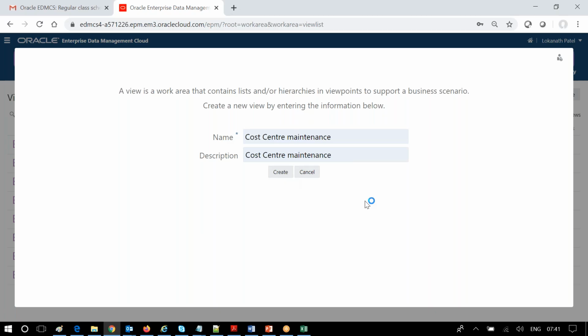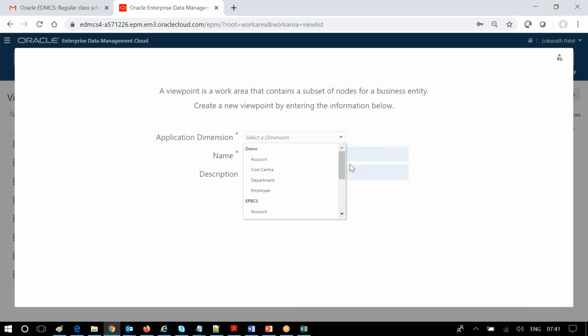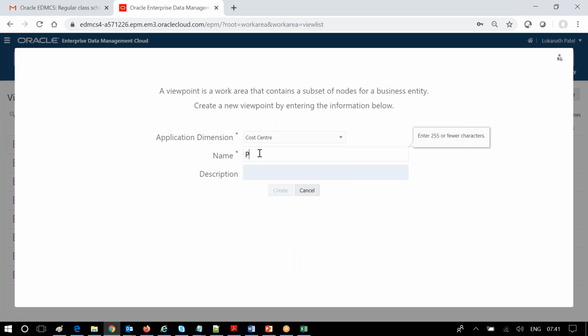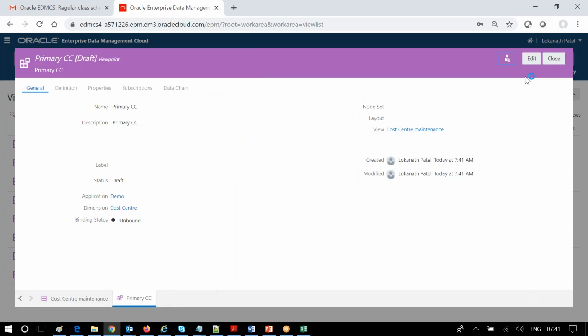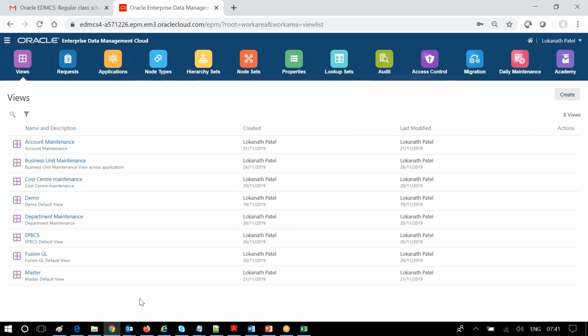Click create. So definitions, add the viewpoint to here. So demo cost center is present here. Name is, let's say I'm giving it as primary CC. Click create. Okay, point it to the node set. So now we have added a new dimension called cost center, and we have created a maintenance view, cost center maintenance. Now let's go and import the data.